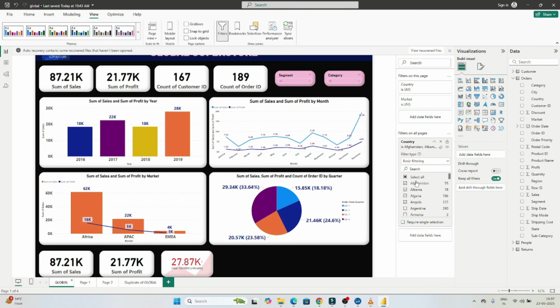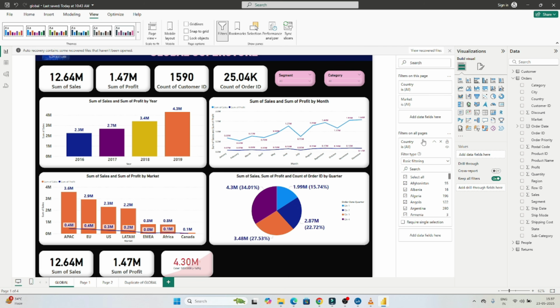So that is a filter on all pages. If you select the filter on this page, only this page will be applied. If you select the filter on all pages, it will be applied to all the pages. Now the third filter is a filter on the visual, but you can see that option is not showing.